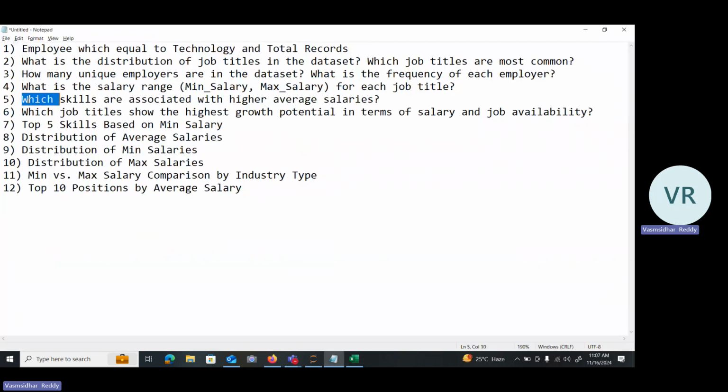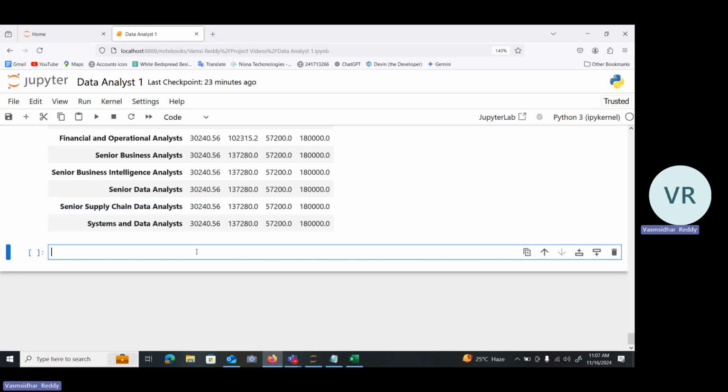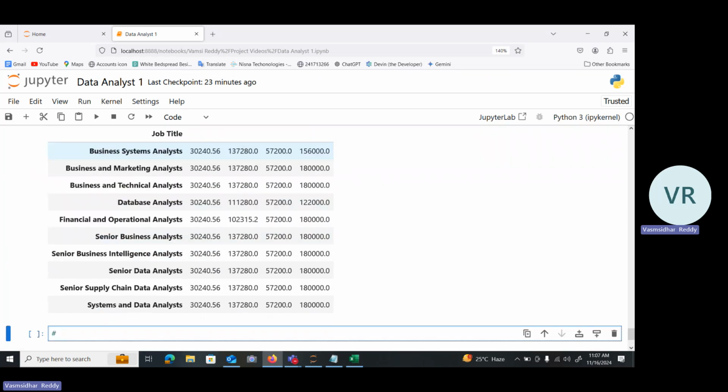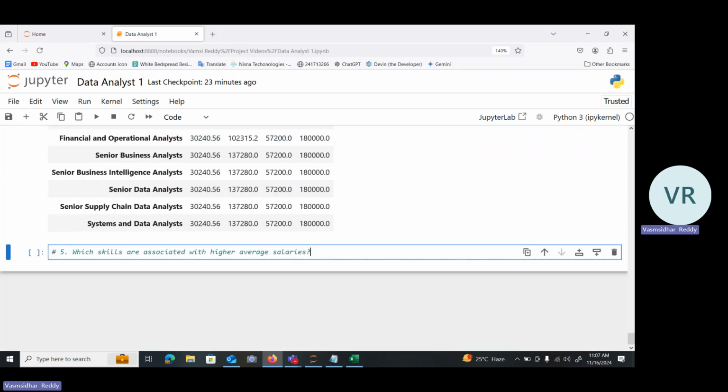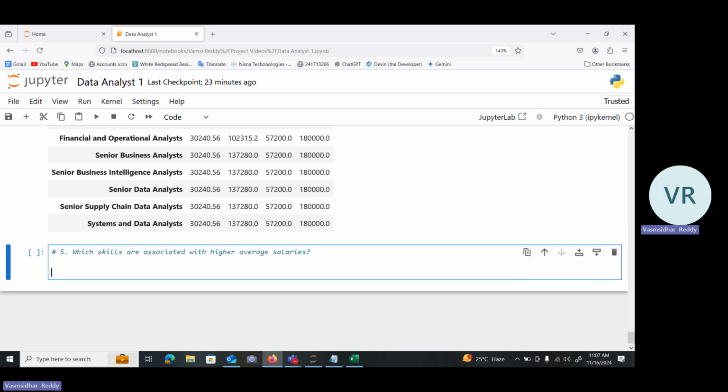Yeah, next we are going to solve one more question. Which skills are associated with the high average salary? This is question number 5, the fifth question. Which skills are associated with high average salaries? So let me write average underscore salary, like average salary.